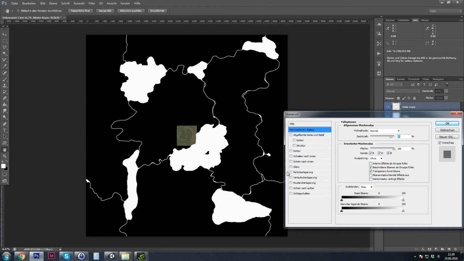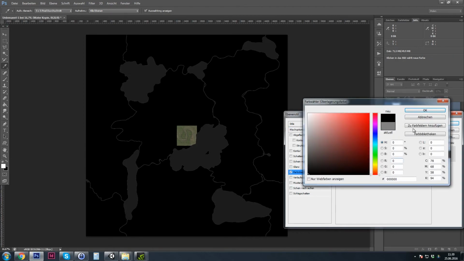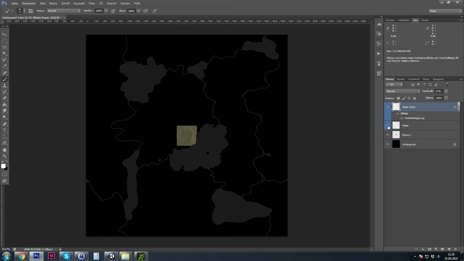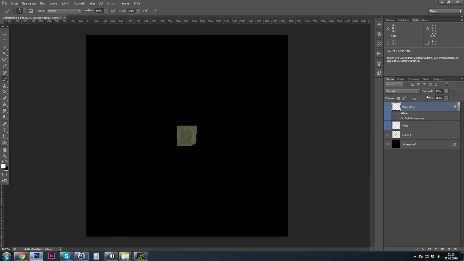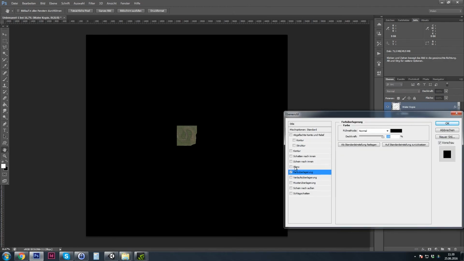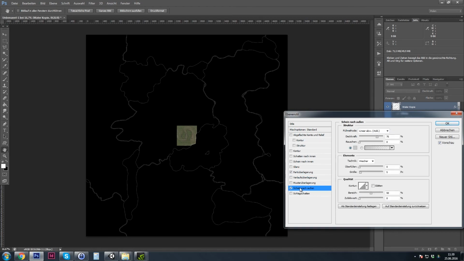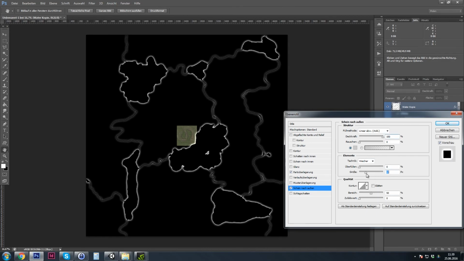And what I like to do is to choose color overlay, put it all the way to black, and disable the water in the background. Our layer here should have 100% opacity now. And now I go to glow towards the outside. The name should be something like this. I don't know the English name off the top of my head. It's been a while since I worked with the German version of Photoshop. And I increase the size of the glow.